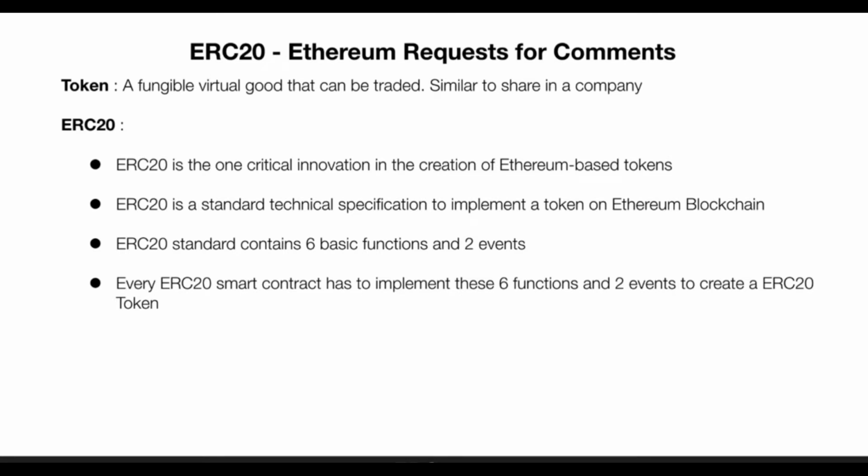Now, when you think of creating a token for your business, you need to follow some standards while writing the smart contract. Ethereum has standard protocols to define tokens. ERC20 is one critical innovation in the creation of Ethereum-based tokens. ERC stands for Ethereum Request for Comments, and 20 is a unique ID number to differentiate this standard from others.